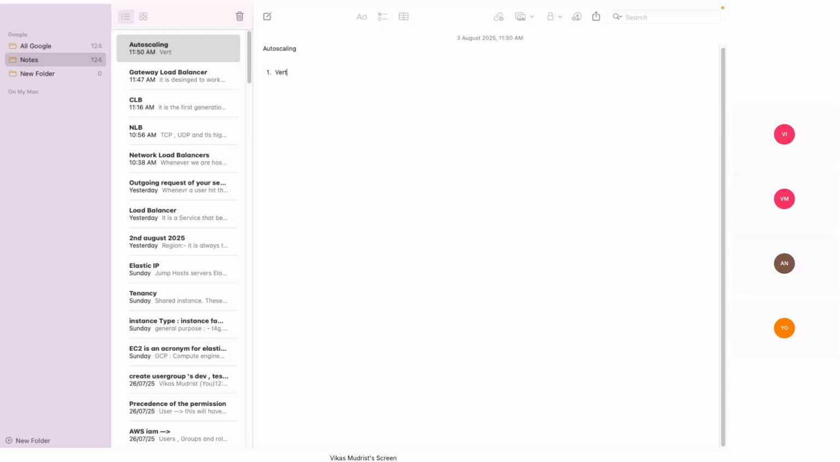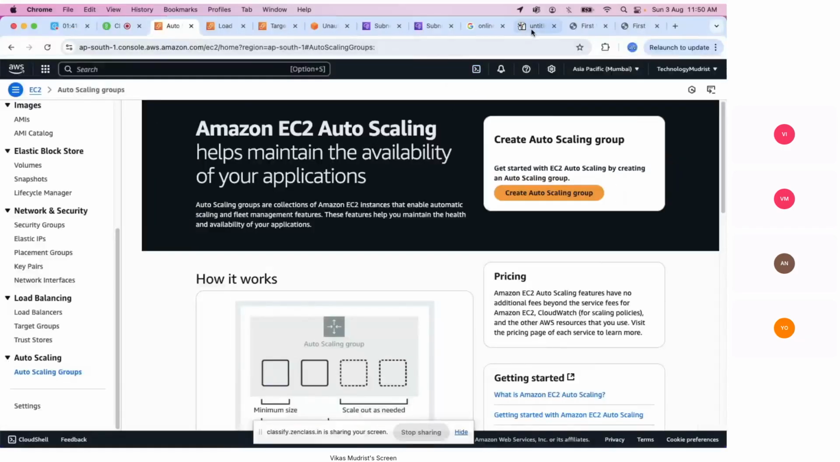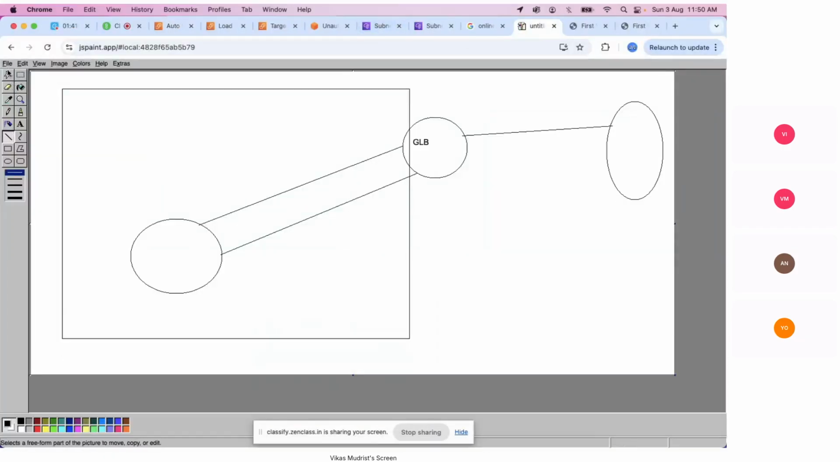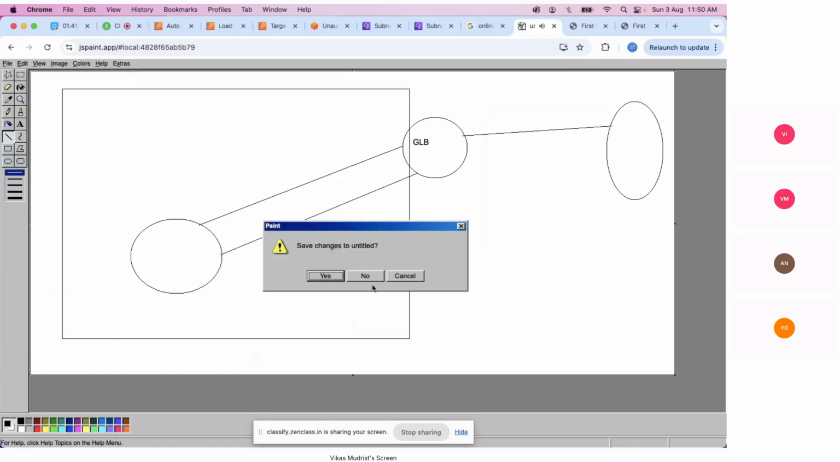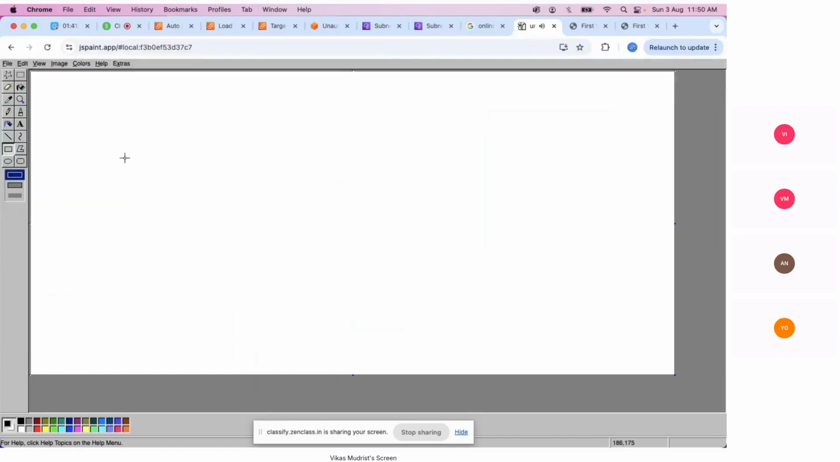The very first one is vertical auto scaling, and the second one is horizontal auto scaling. Now, what is vertical auto scaling and what is horizontal auto scaling? Let me give you an example for that. Let's say this is your server.